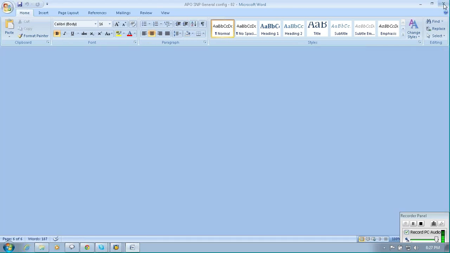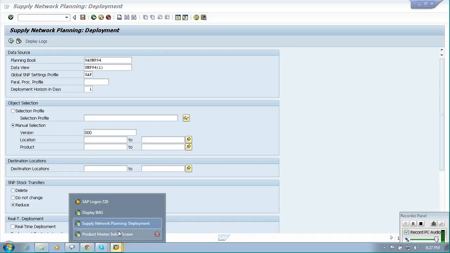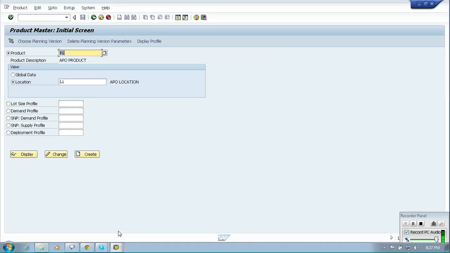So these are the general configurations, and tomorrow we will cover the profiles, how to create profiles, and we will try to cover some of the master data also tomorrow.